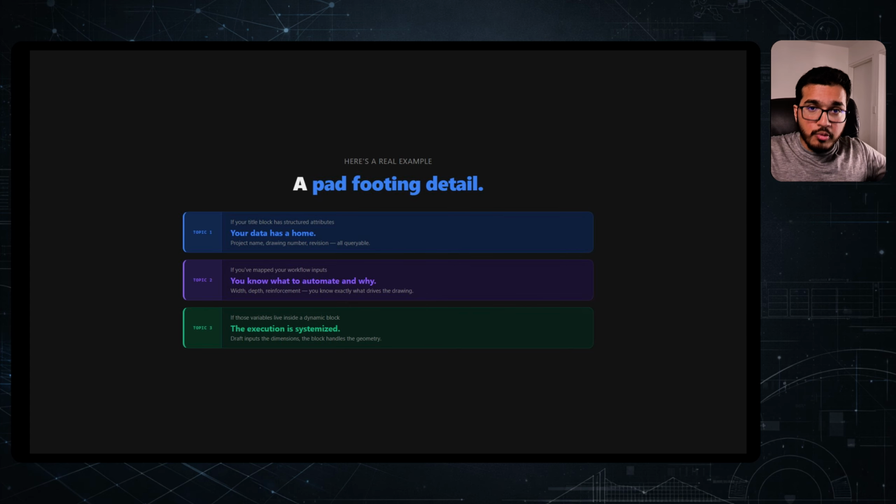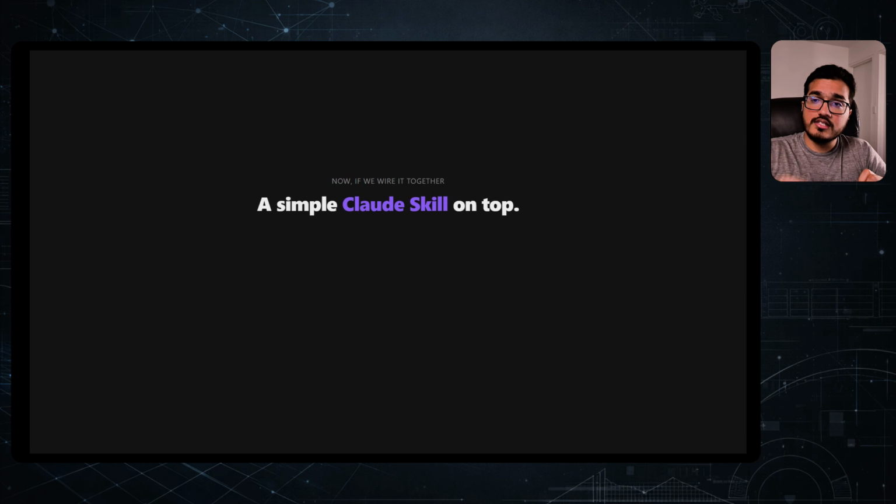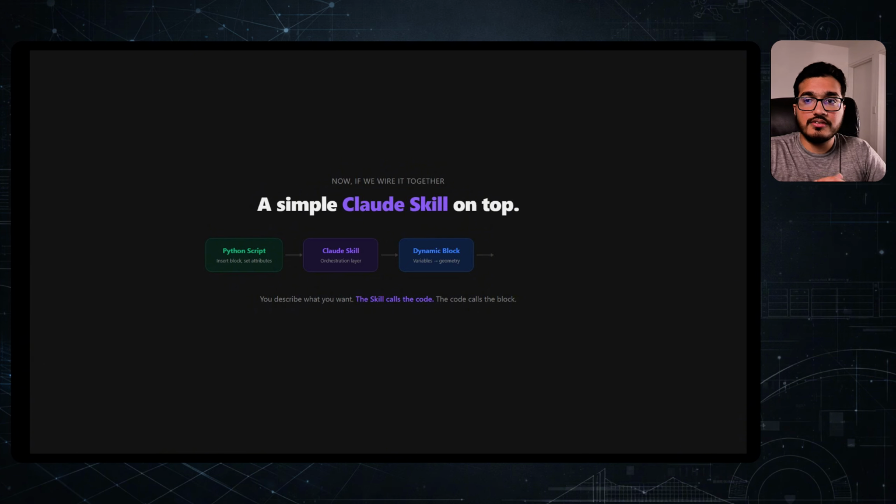Now, if we wire it together with a simple script which says insert this block, set these attributes to these values, and then you put a cloud skill on top, its only job is orchestration. You describe what you want, the skill calls the code, the code calls the block updates, and the drawing's done.